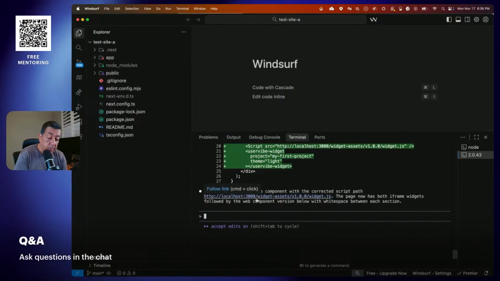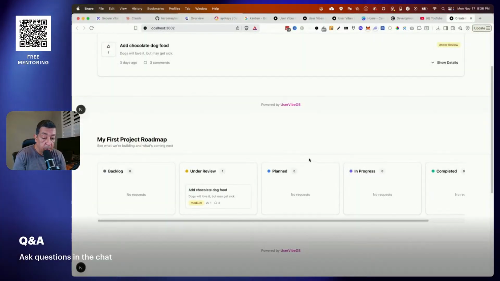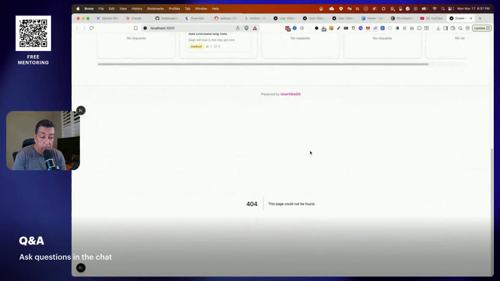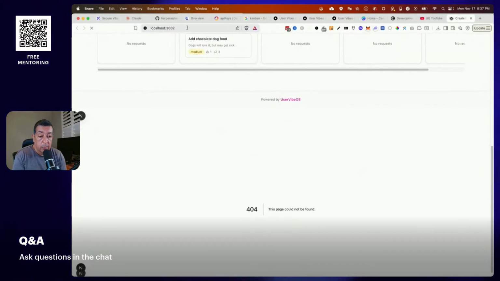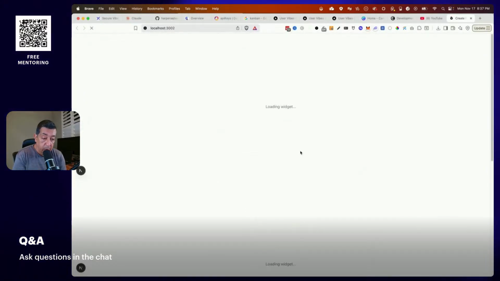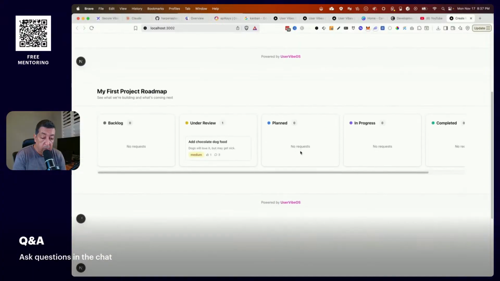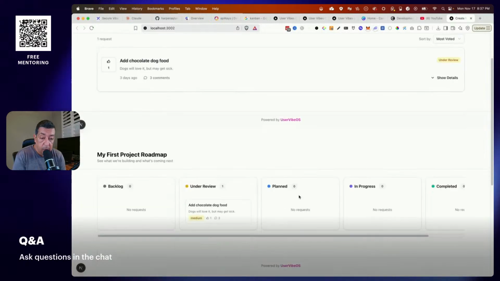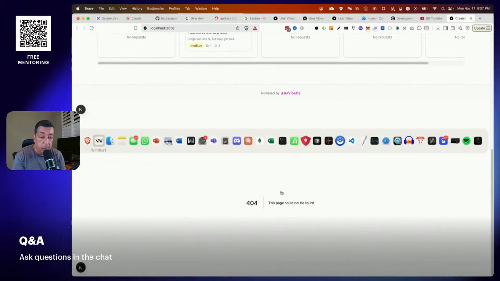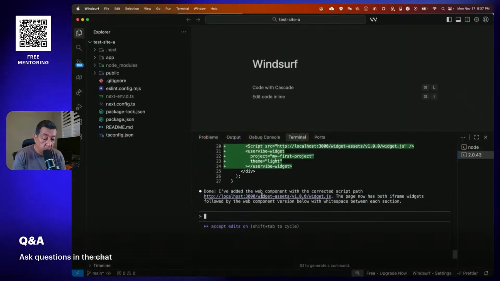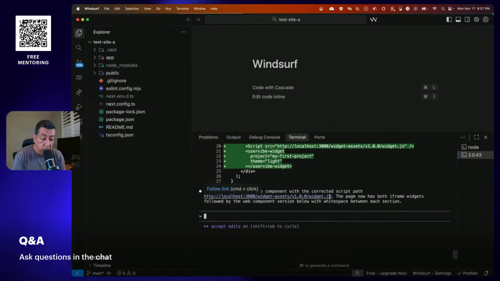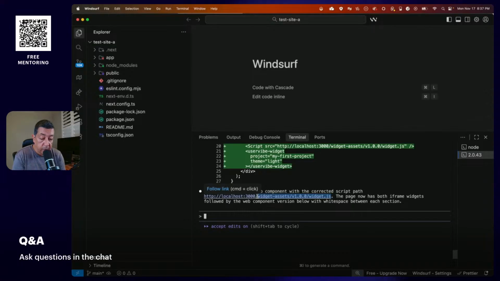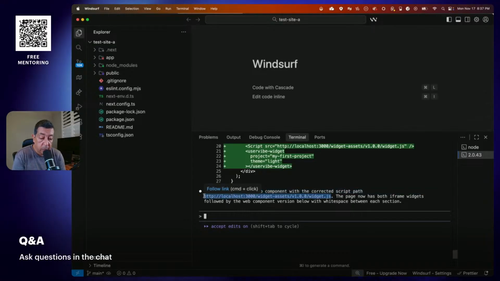Okay, it says it did it. Let's go look at it. Okay, I'm still getting this 404 error. Why is that? Okay, here's a trick that we can do. We can just go ahead and test this widget ourselves and just see if it comes up. No, it's not. It should be a public folder, I thought. But anyway, let's see what happens.